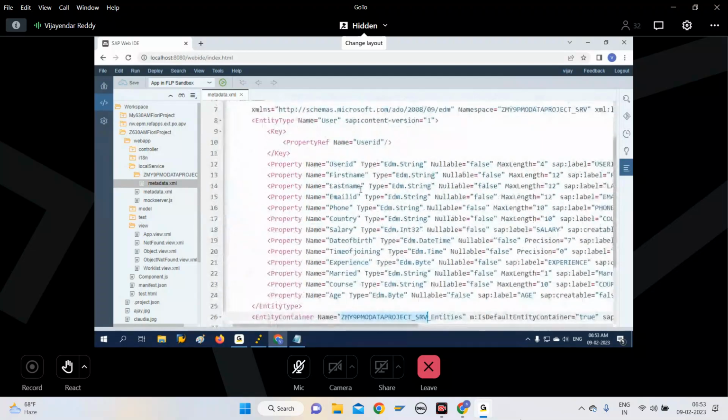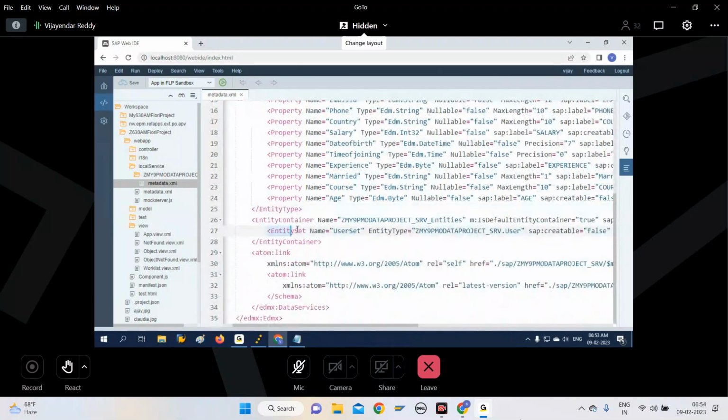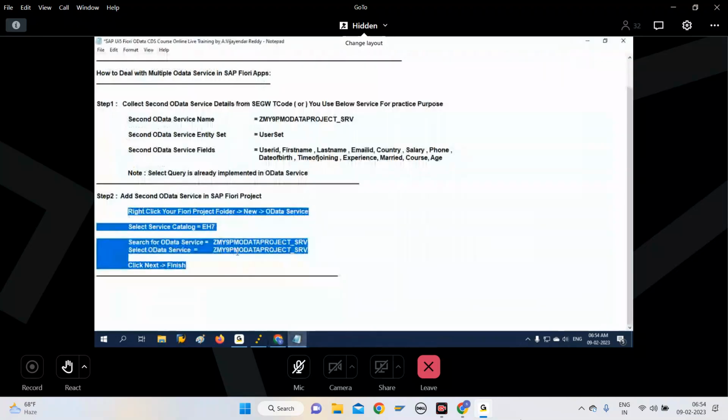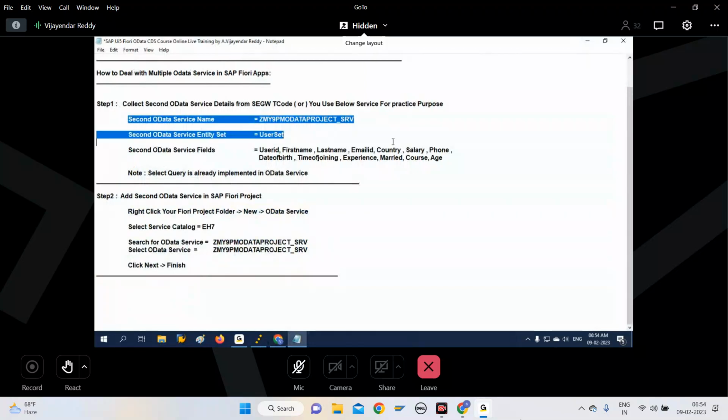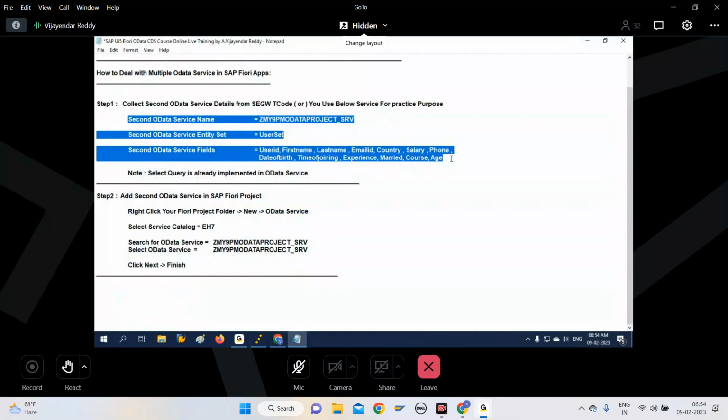And you can see here, these are the list of fields: user ID, first name, last name, email ID, phone, country, salary, date of birth, time of joining, experience, marital status, course, age, etc. And the name of the entity set is user set in this service. So these details, you can also find inside the metadata.xml file after adding the service.